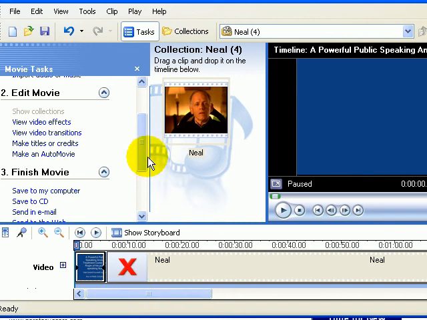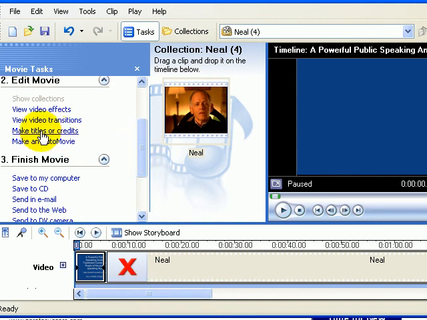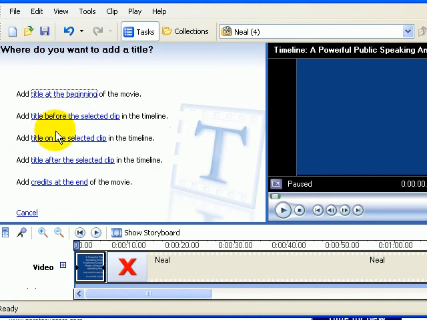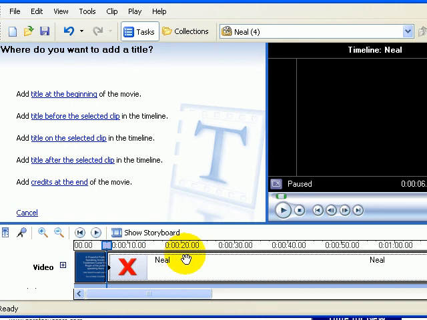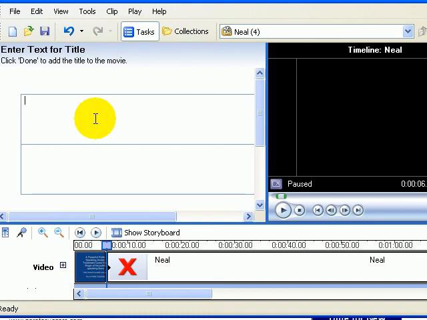Okay, so I want to go back here to make titles or credits again because we want to make the end title. And the way you do that is you want to go here to add title after the selected clip. So in order to do that, you need to select a clip, make sure these little black dotted lines have shown up so it's selected, and click on after the selected clip. And now you're going to get to write the end clip here.